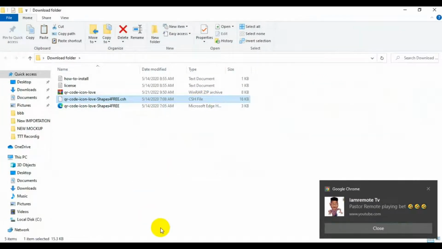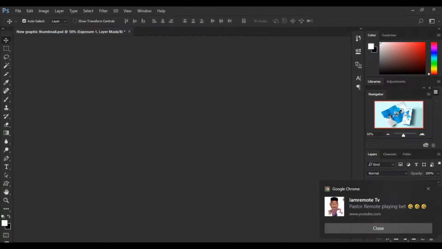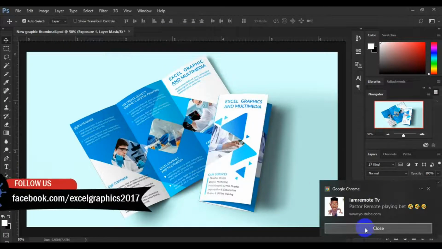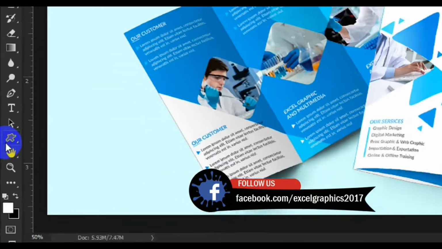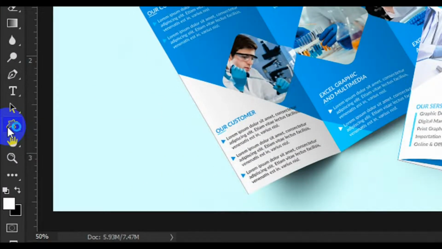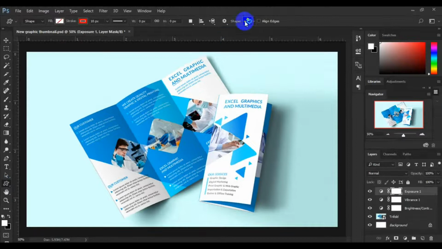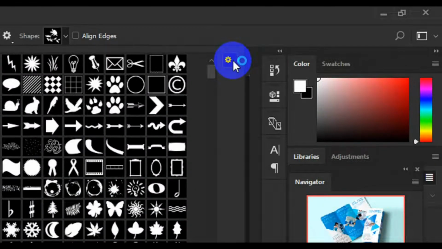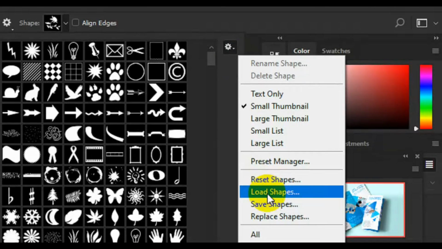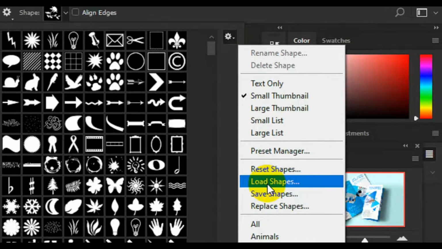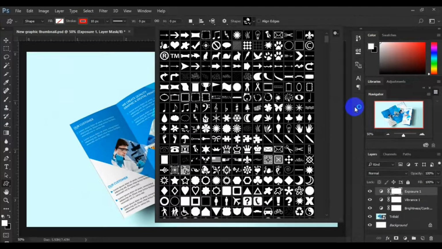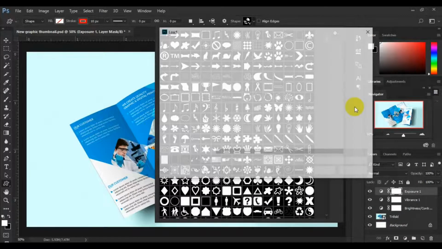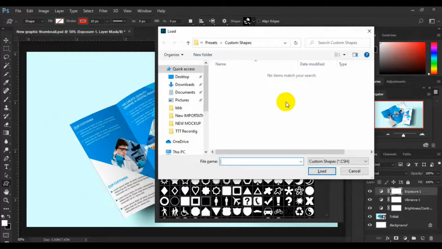The next step you have to take is to open up your Adobe Photoshop. When you open up your Adobe Photoshop, navigate to custom shape right here. Click on custom shape, and then click here. Then this opens up. Then you have to come here and click on settings. When you click on settings, click on load shapes. When you click on load shapes, it opens up. Then you have to look for where you have the folder. I have it on my desktop.